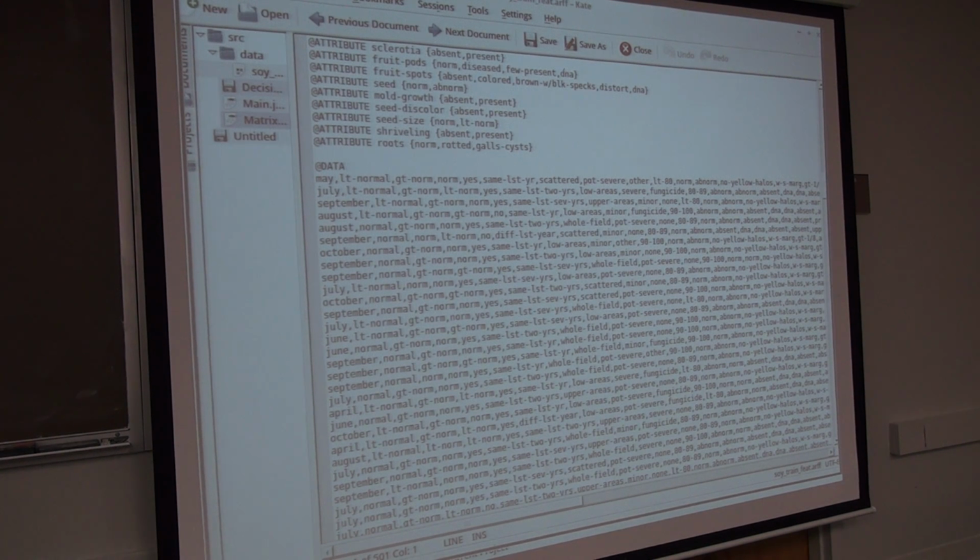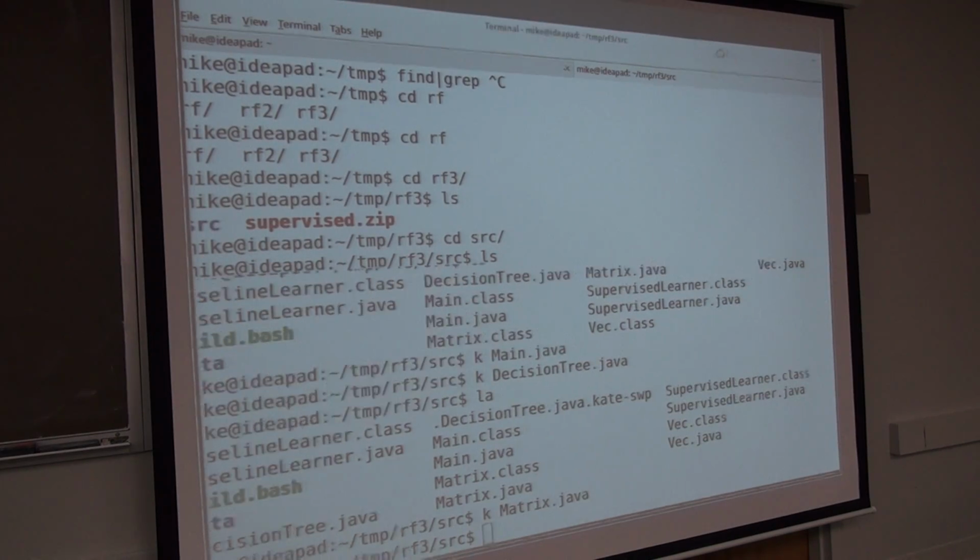For the sake of completion, I should show you how decision trees are classically built. So let's bring this up again.